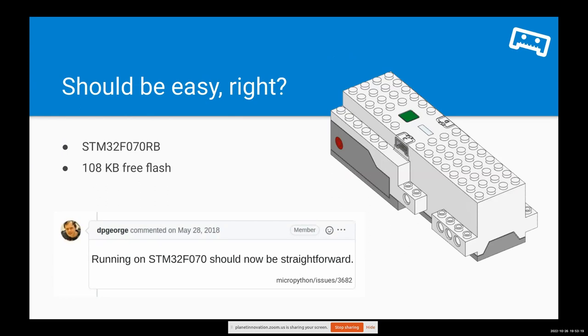And this was also, I think, in 2018 when the Boost set came out. I realized it had an STM32 chip on board, so I thought, wouldn't it be fun to try and run MicroPython on this thing? And just for context, at that time, I didn't know what a makefile was or a linker file, let alone how to write one. So that was fun, learning to play with that.